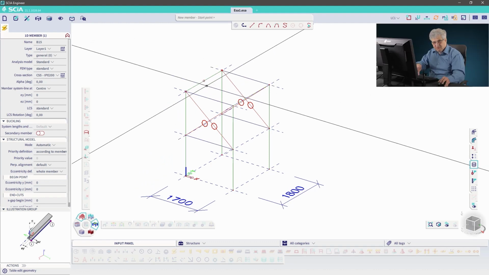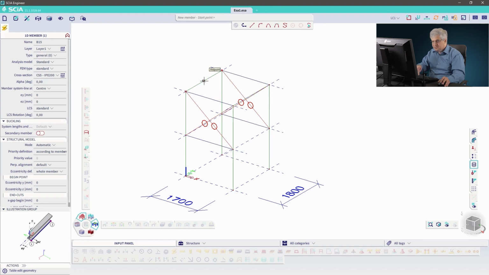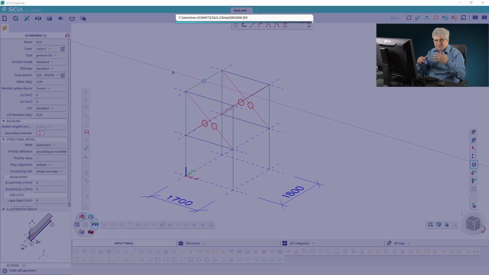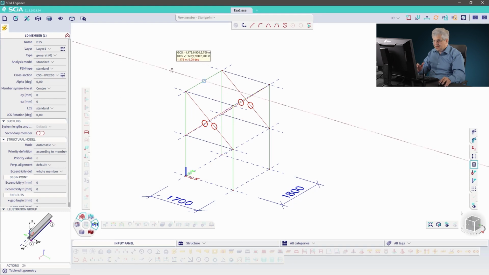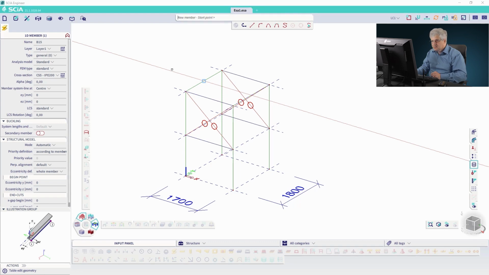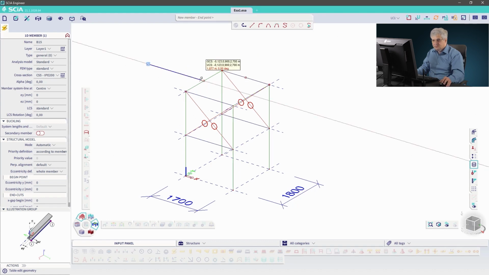Push the shift button on your keyboard. Move to this node. Don't click. Only move to this node. Release the shift button and move the mouse to the direction where you want to draw it. Usually it's only 0 and 90 degrees defined, but you can change it in the settings. So I go to the left side and I want to write 2 meters. To go to the command line, I push the space bar, then I am in command line, write 2, and enter. So now it's defined.